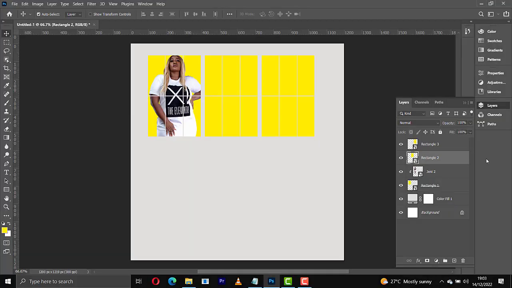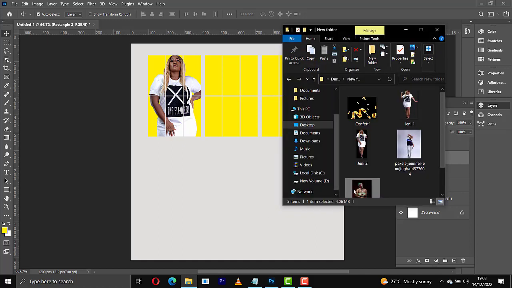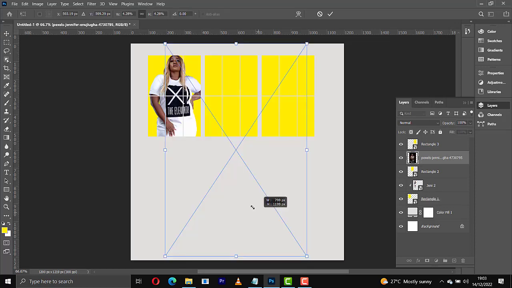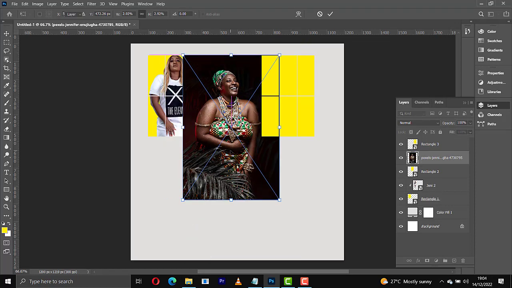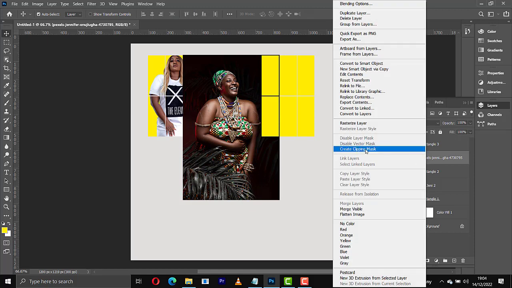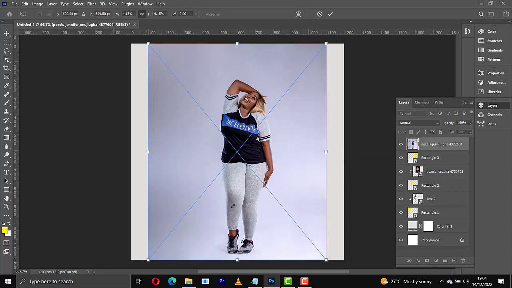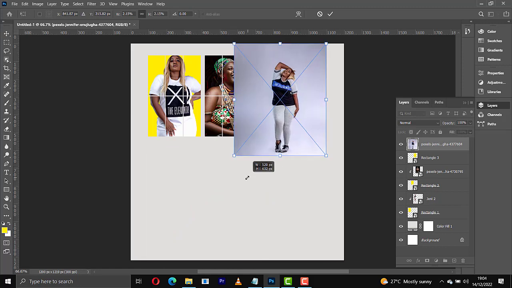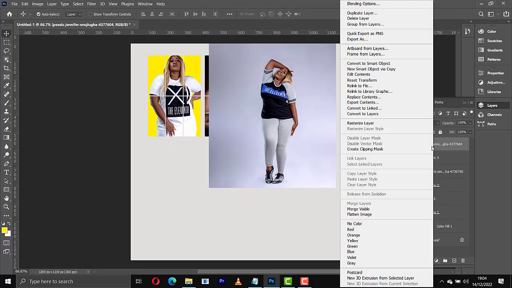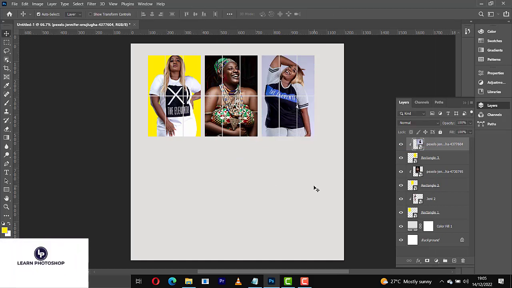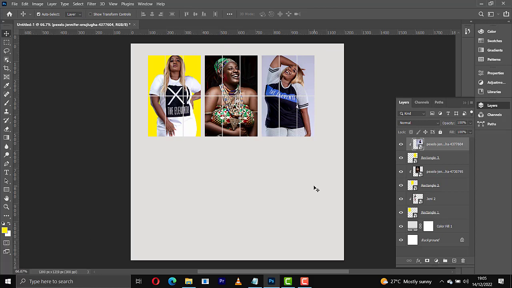Now that we have this one, click on the rectangle tool, go to your images and import the second image. Reduce the size for this particular image. Then right click on this and choose create clipping mask. Now let's do the same for this one. Clip this one too in this particular shape. Right click on this and choose create clipping mask. You can increase the size as well. So we are done with this.